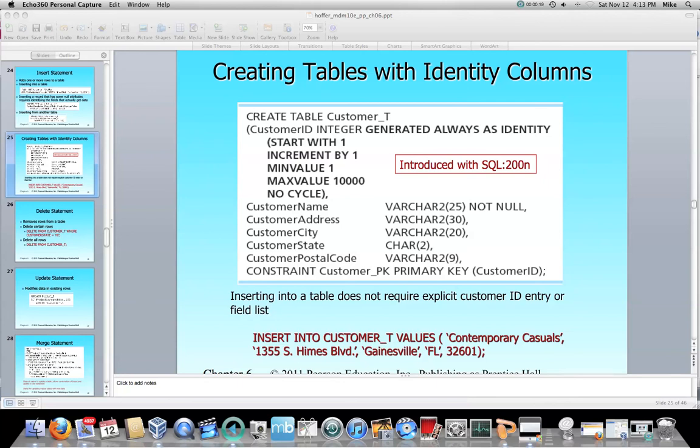different. And in this case, we have the customer ID being set up as what's known as an identity column. So when we're setting up the table in the create table statement, instead of customer ID being out there on its own, now we're going to say that it's an integer, and we're going to use the keywords generated always as identity. That's going to make this an identity column. This was introduced in, I think it was the 2003 SQL standard.